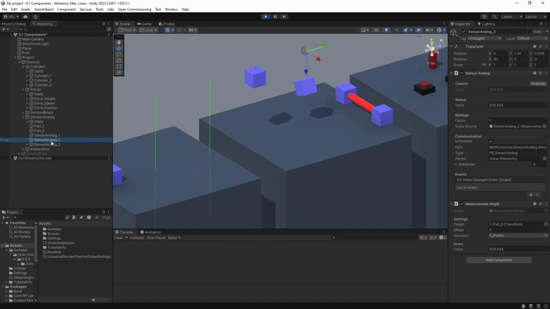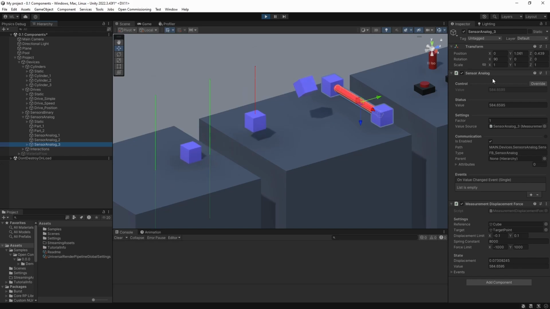In the second example, there's also the sensor analog component, but the value source is the measurement angle component here, which measures the angle of rotation of that part here. And the third example also has the sensor analog component, and its value source is the measurement displacement force component, which calculates the displacement force based on the movement of that part here.